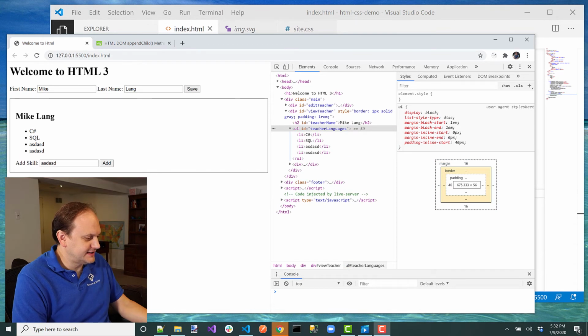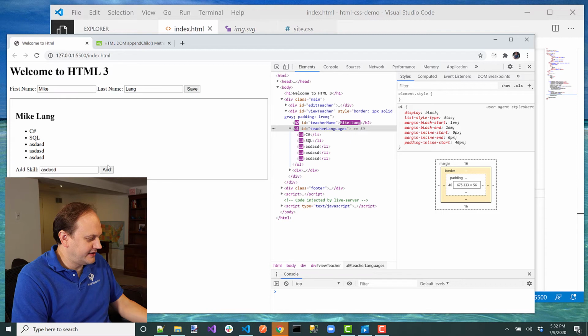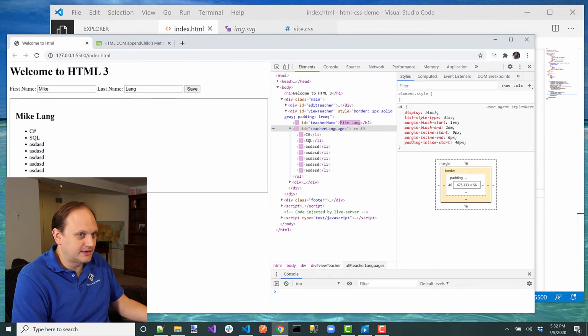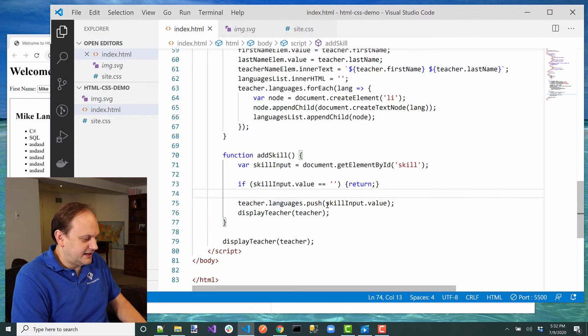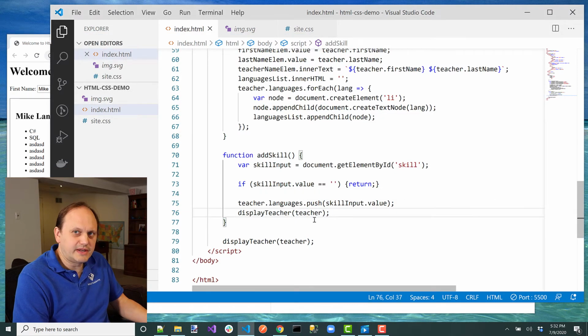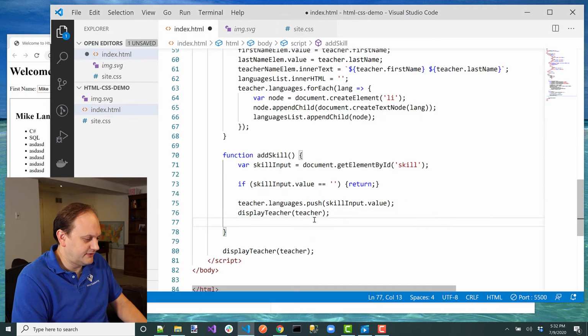Oh, I can see it. It's not clearing out the input box. So if I keep hitting add, if I double click it or something, it's going to add it more than once. So let's fix that. After we add the teacher, we can clear out the box, right? So let's figure out how to do that.